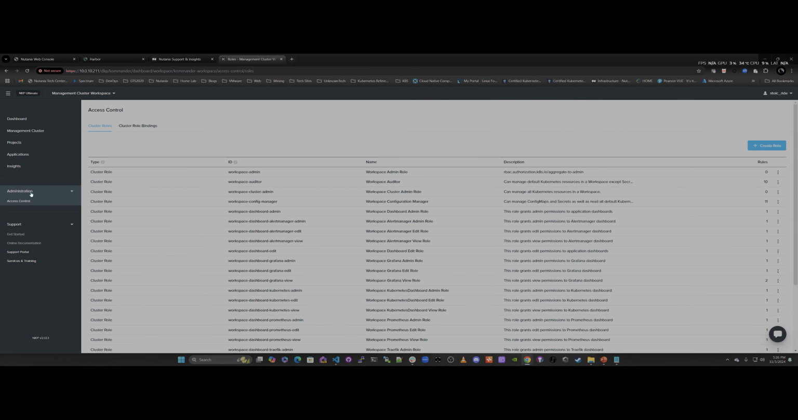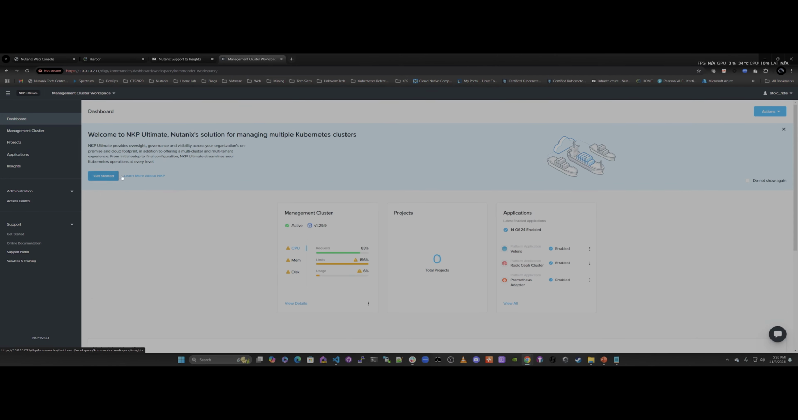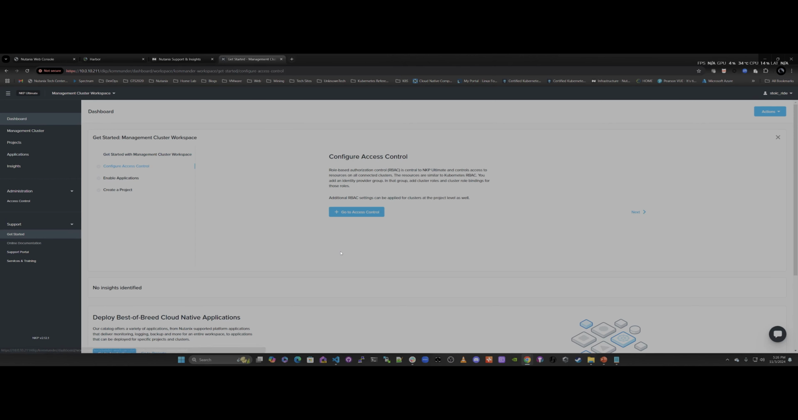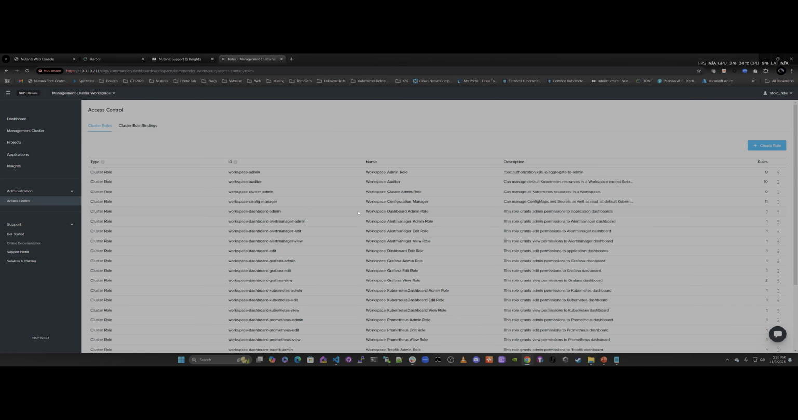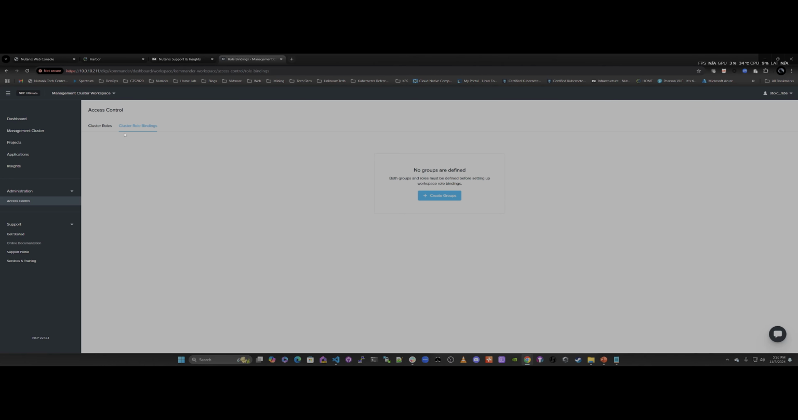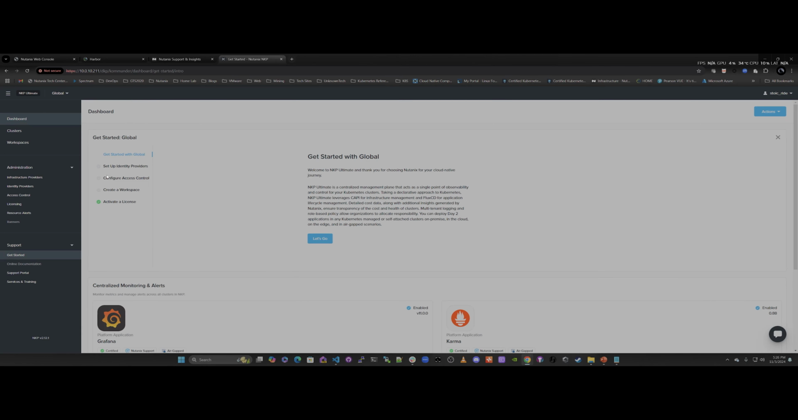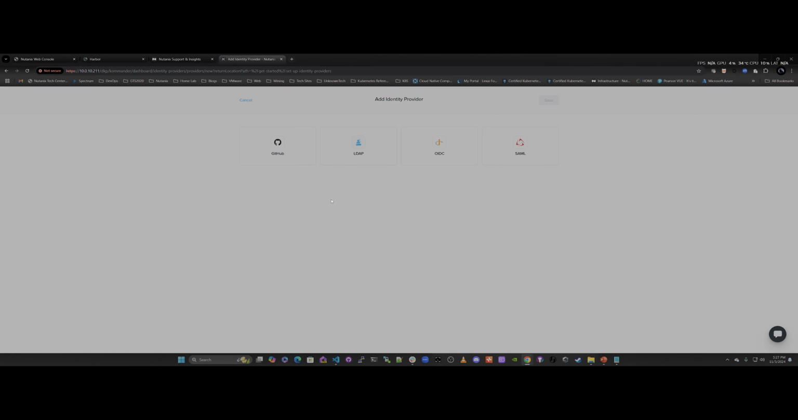We definitely need to provide an identity provider, etc., to get RBAC working in the solution. So what we're going to do is go through this Get Started. To get started with the management workspace, let's go to access control, where you can create a role, cluster role binding, create groups, etc. But we're in the management workspace, so what we want to do is get into the global workspace, hit Get Started, and we're going to hit, let's go, add an identity provider.